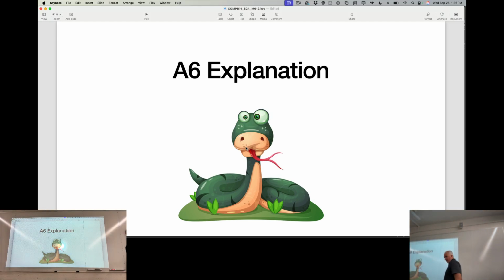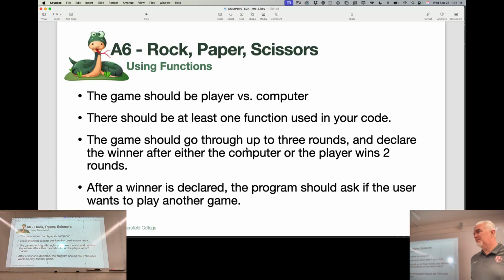Now for A6. Okay. A6 is to create a rock, paper, scissors game where you play against the computer. So it's not player versus player, it's player versus computer. So it has to have some intelligence there.